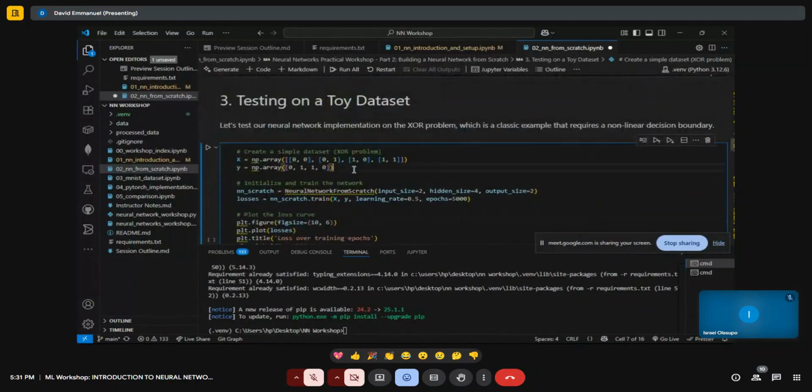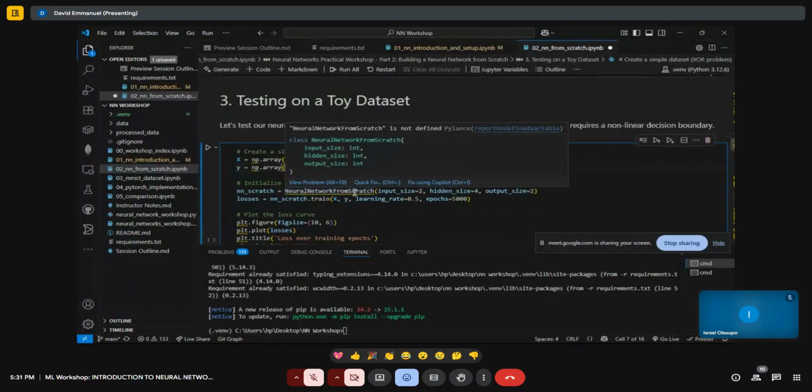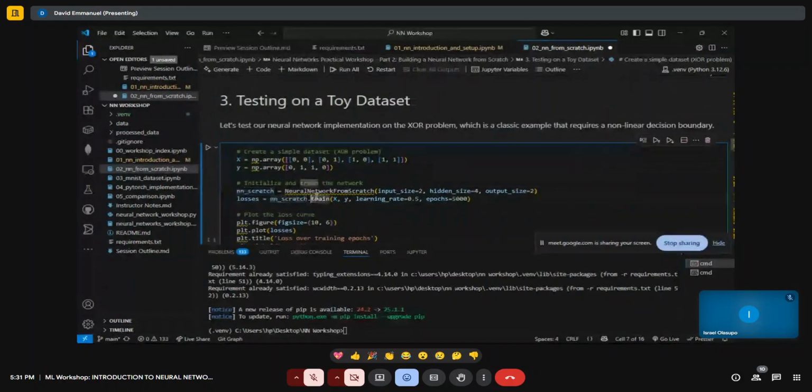So I'm coming here. This is where we are testing it. We initialize our neural network from scratch. The input size is 2 because we have 2 inputs. The hidden layer size is 4. We just chose that at random. Then the output size is 2 because we have two things that we're classifying. So notice that this one, I'm choosing to make it a classification task. Like we're either choosing 0 or 1.